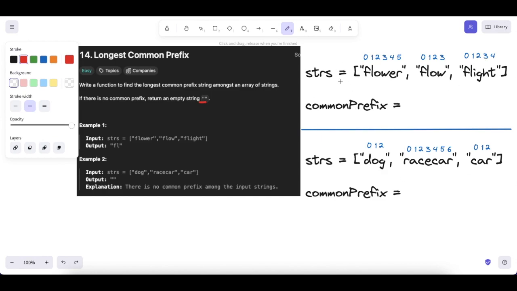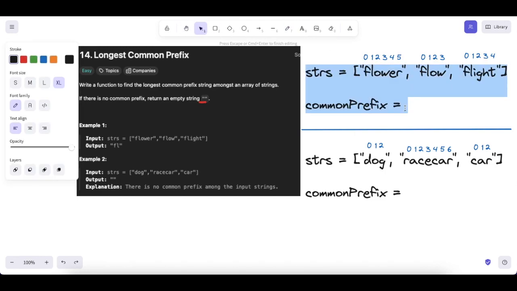In the first example, we have three strings in our strings array: flower, flow, and flay. And what we need to do is find the common prefix among these three strings. So in our algorithm, what we will do is initially take our common prefix to be the first string in our array. So we have flower as our first string in the array, so we're going to take that to be our common prefix initially.